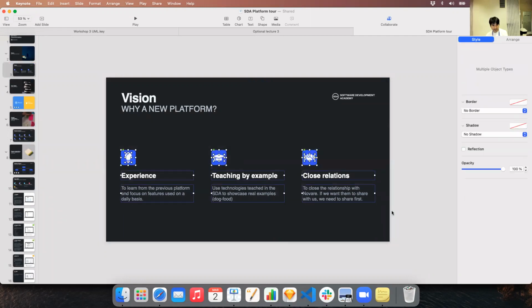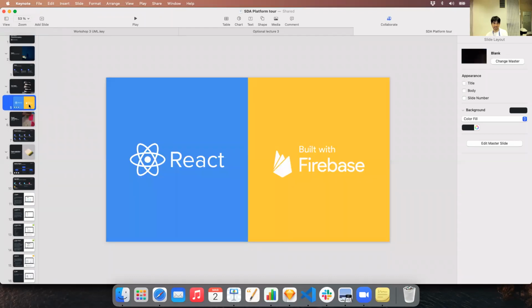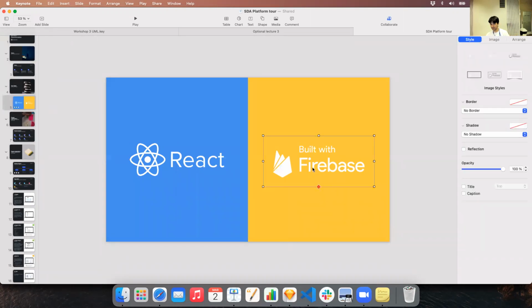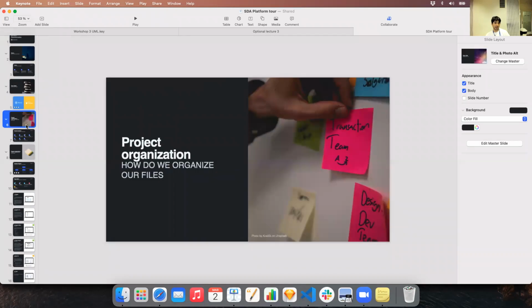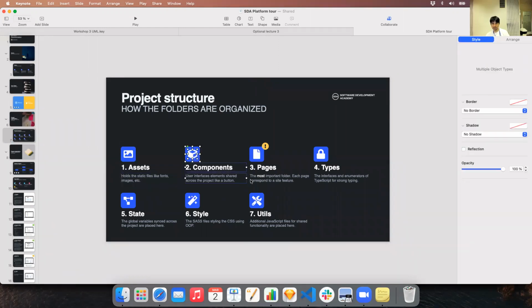You can explain that, and then you can go to, well, you don't have a tech stack because you are not coding, but this is the presentation of the SDA platform, and we explain that the front end is made in React and the back end is in Firebase. And then how you organize the project. You can mention how you work. You can say we work in Slack, Trello, Lucidchart, Draw.io, Google Spreadsheets, Apple Numbers, whatever.